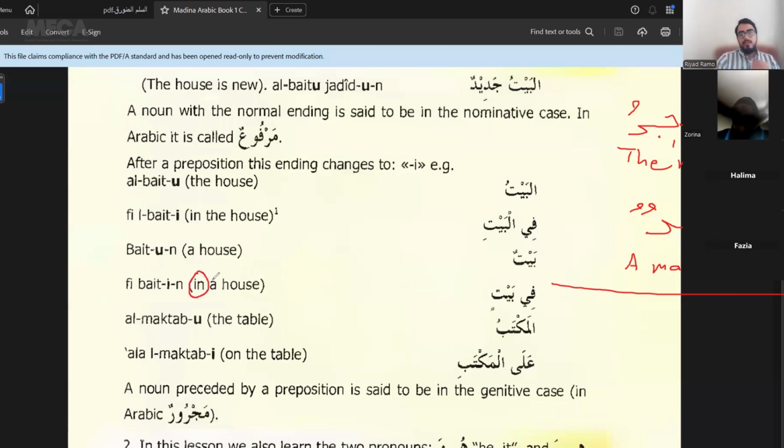So, you see how there's a u sound. Al-masjidu. Masjidun. When I add this preposition in front of this word masjid, we're not going to say an un sound no more. That's gone. It's going to be an in or e sound. Let me give an example. Let's do the first one.